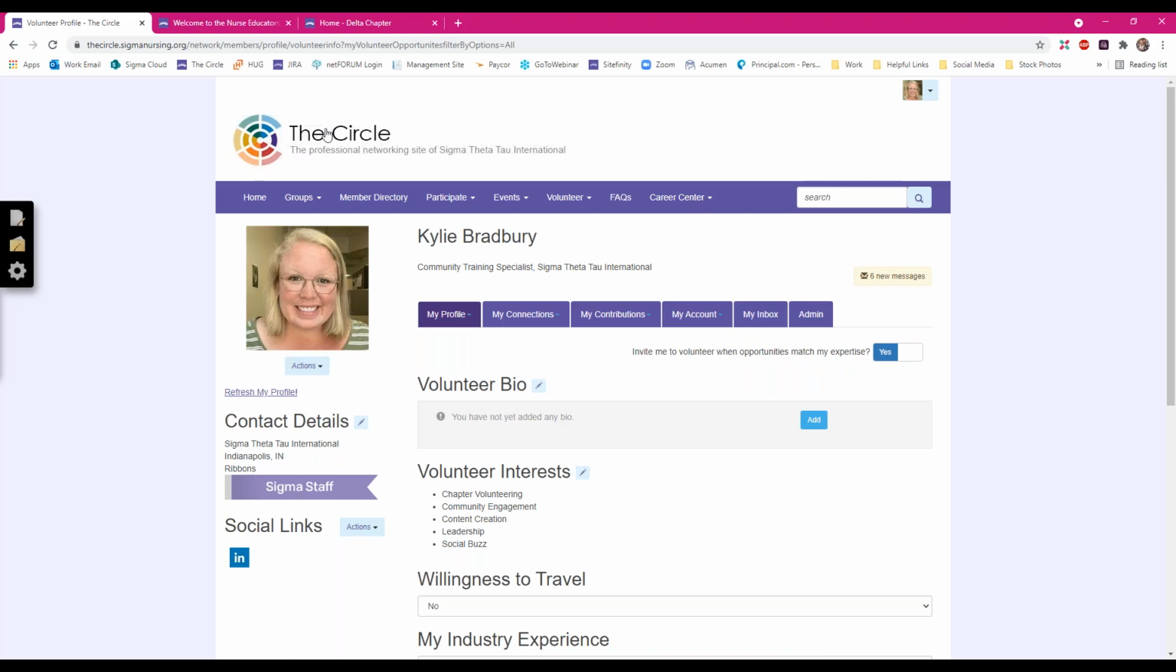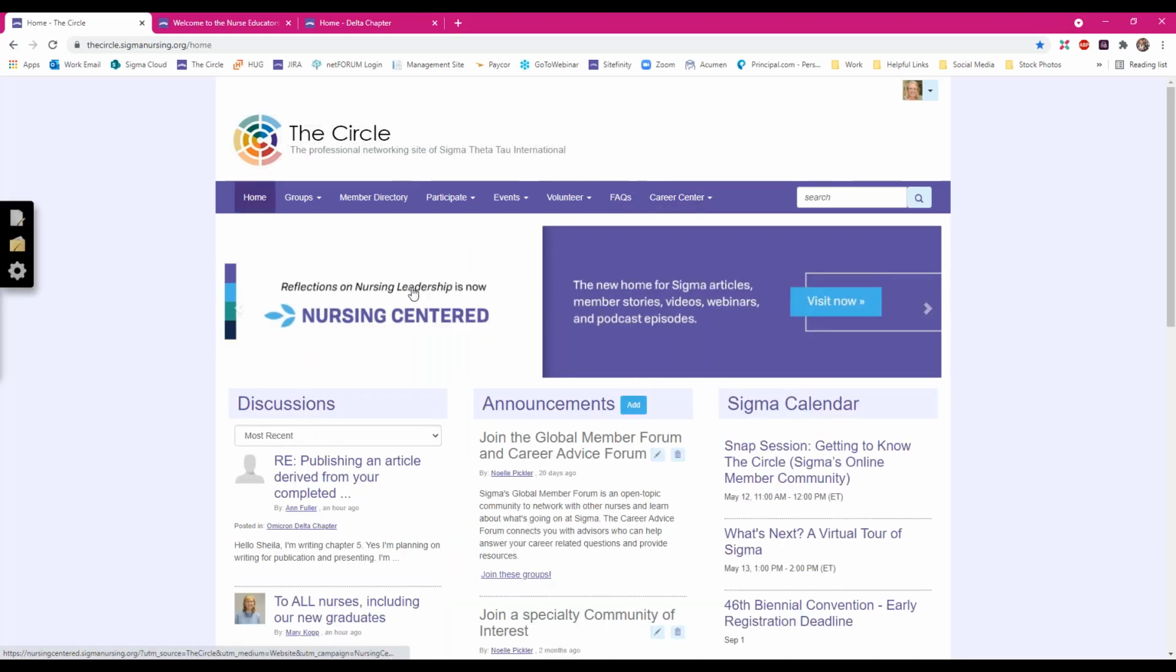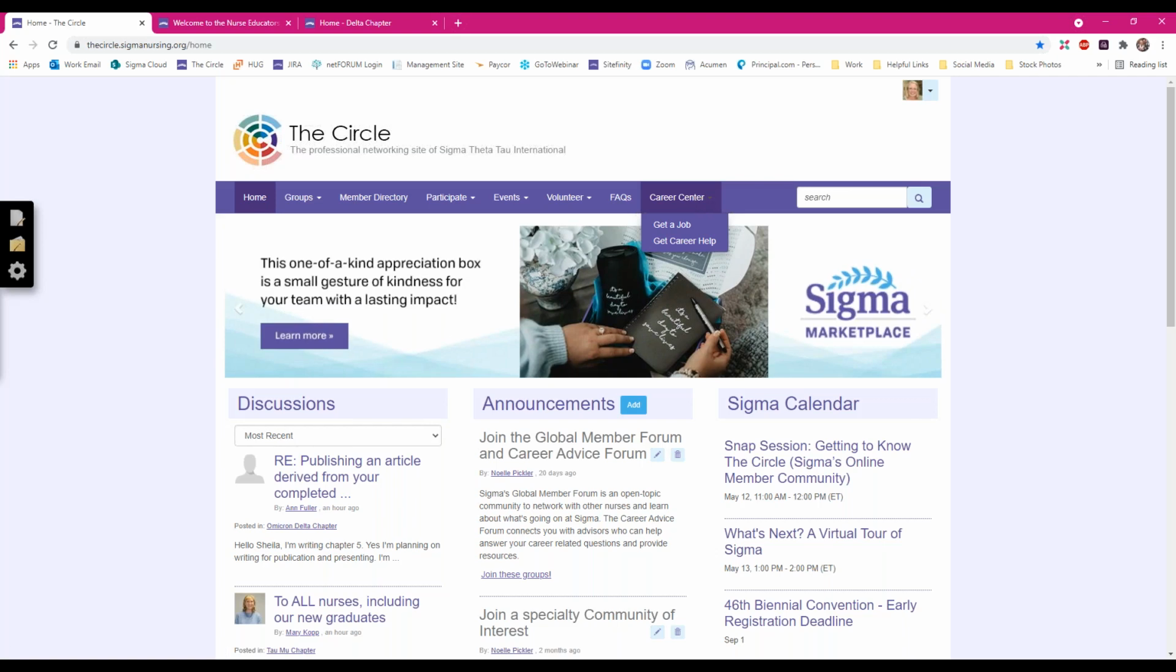So now we're going to go back to the home page and talk about the last tab, which is the Career Center button. The Career Center on the Circle is an addition that I think is really beneficial to members. When you click on that, you'll see that there are two options, including Get a Job and Get Career Help.